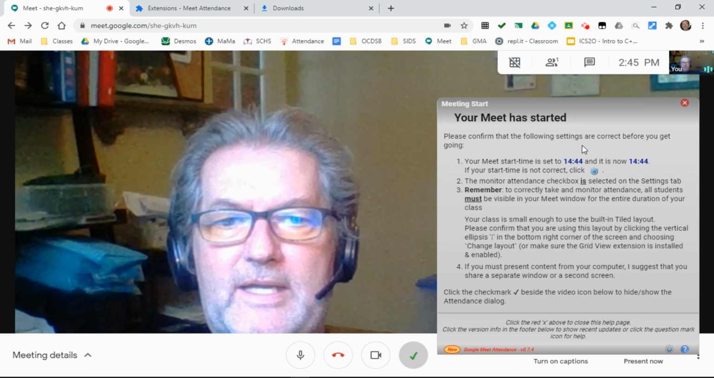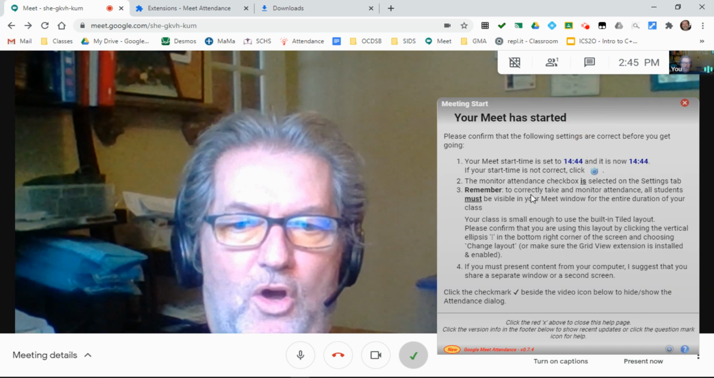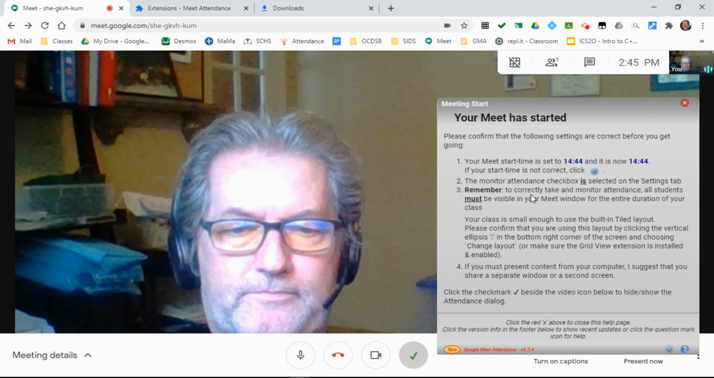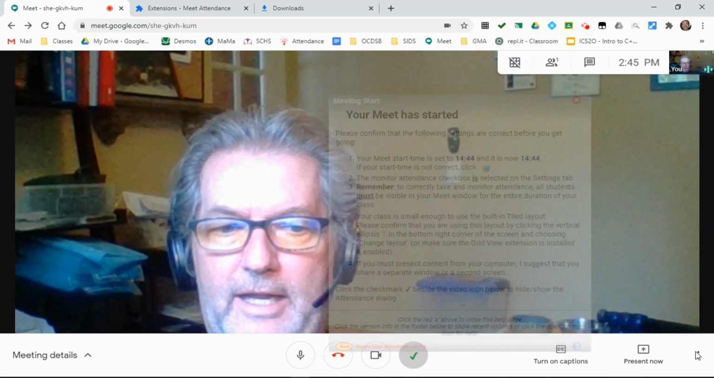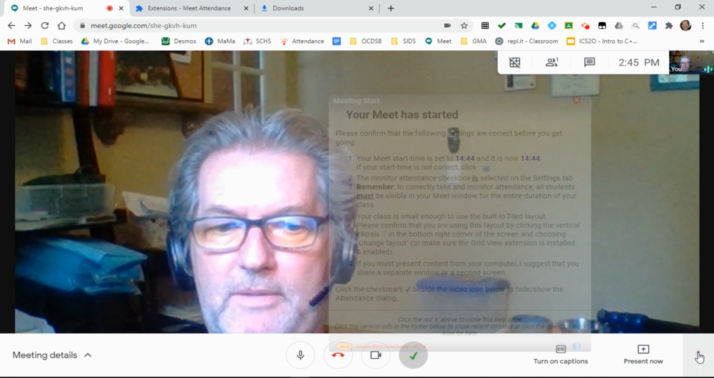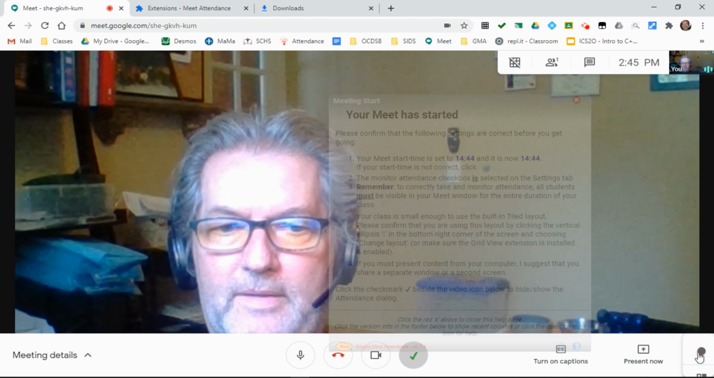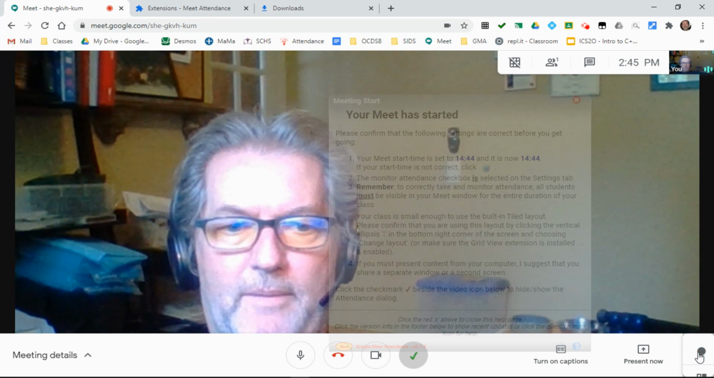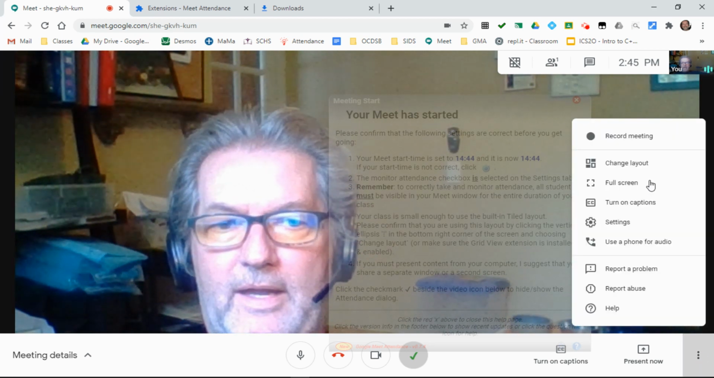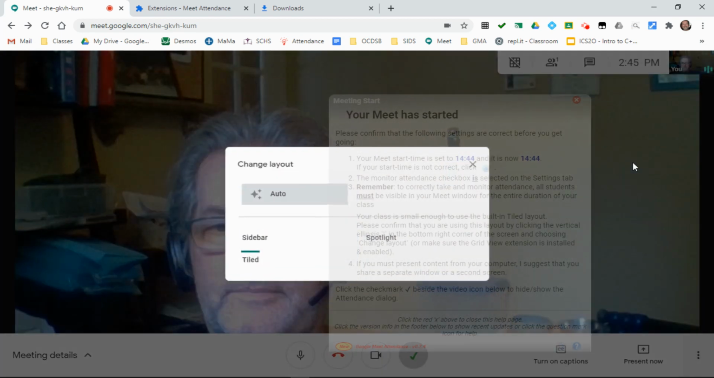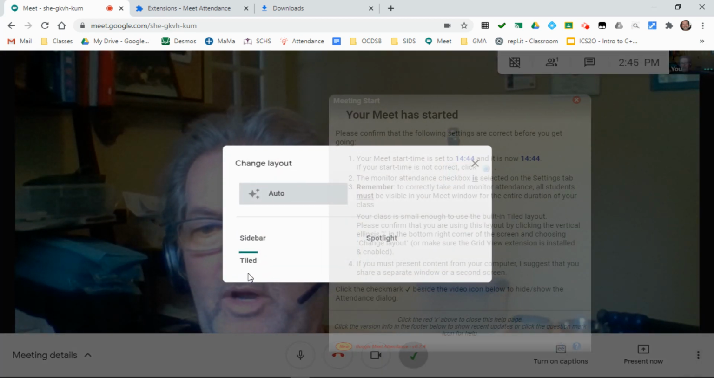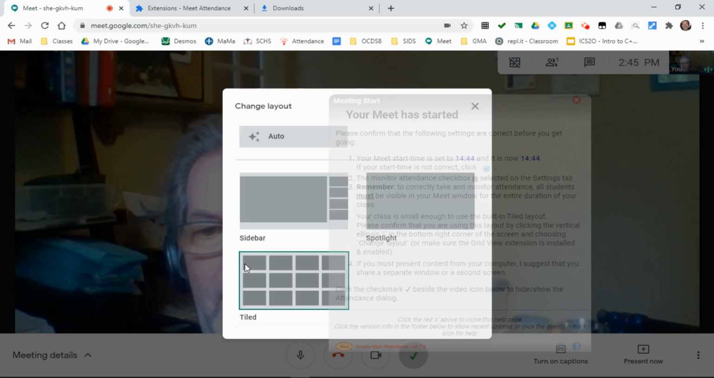But remember that if you want the attendance checked, all of the students must be visible on the screen for the duration of the meeting. To do that, if you have a small class, fewer than 16 students, you can use the tiled layout. Click on the vertical ellipsis in the bottom right corner of the screen, and that will bring up the menu. I can then click on change the layout, and we want the tiled layout. When that updates, click on the tiled layout, and we're good to go.